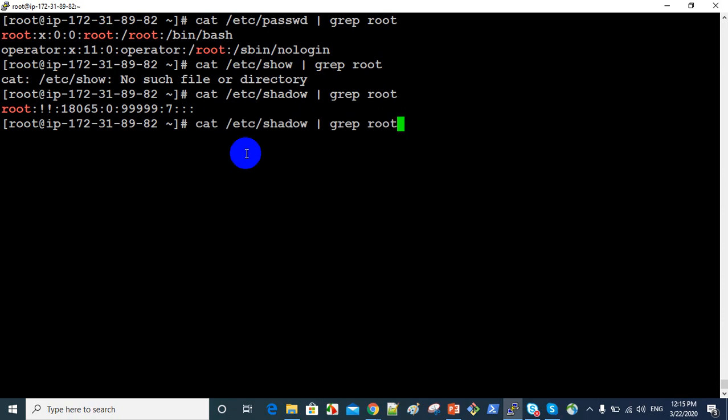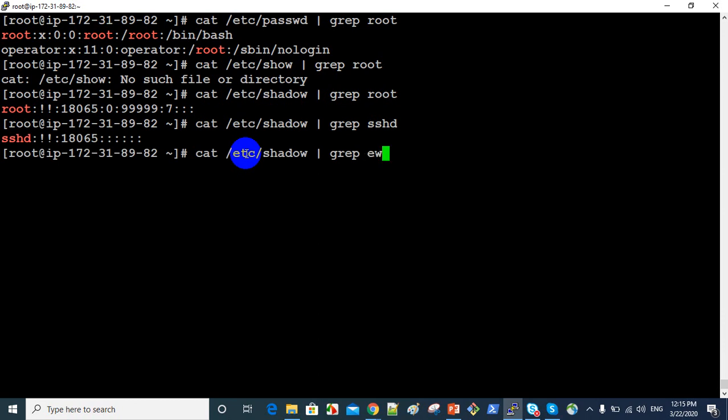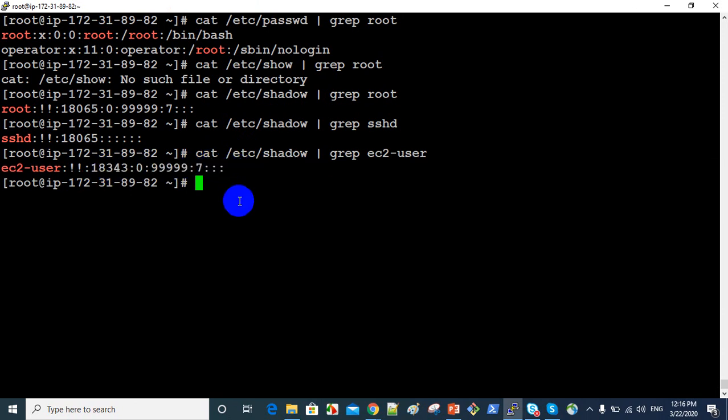Also check sshd, the daemon, D means daemon, in the same way. And check a normal user, ec2-user, the cloud user. This is a normal user, and it has no password, it's a direct login. So the main thing is shadow, very important here. We are in user administration, and UID and GID are the main thing. How to create a password: lower letters, upper letters, up to 255 characters we can use.